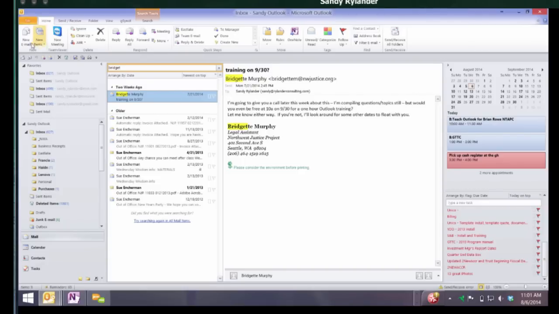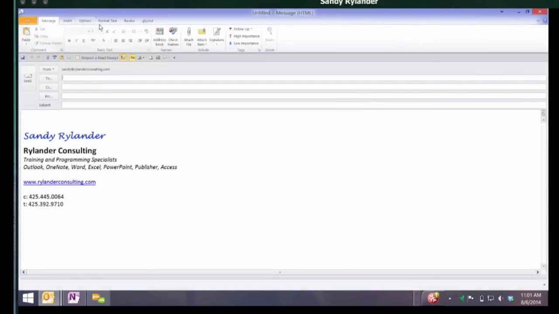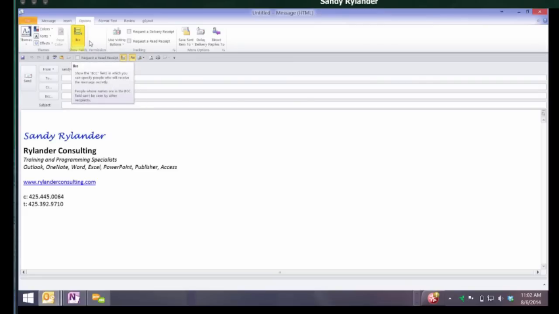Sure. To do that, I was in a new email, and BCC is an option. So under options, you just click on BCC, and then from then on in, it's going to be there unless you take it off.